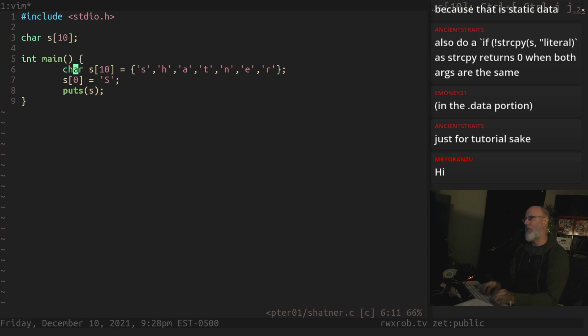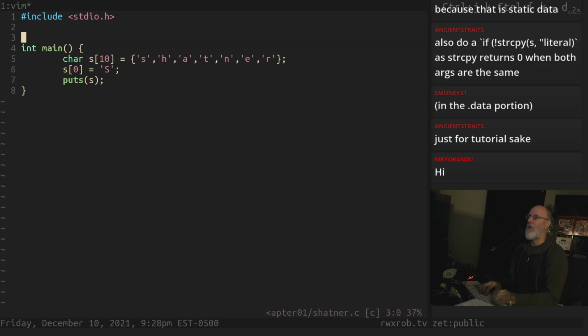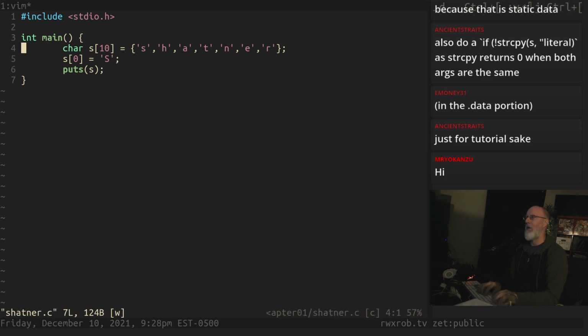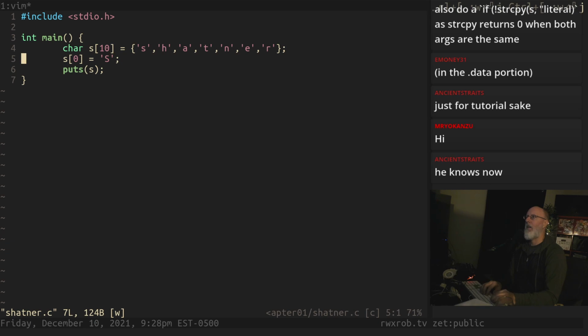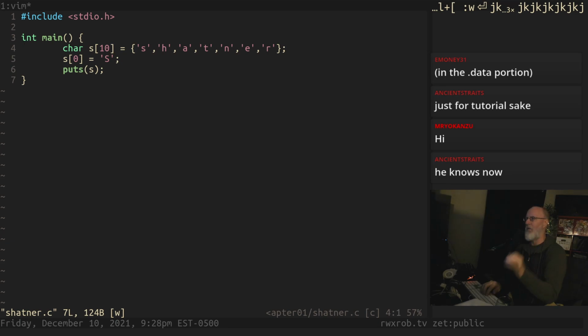I wonder if it's scope of declaration. Oh, no, because S would have to be a pointer. Oh, I see what I could have done. I could have done a pointer test. I don't want to get into pointers. Okay, that's what I'm remembering. I'm remembering pointers. Hey, Mr. Yokanzu. Yeah, I totally forgot that pointers are what I was thinking of. Yeah. So this is good.